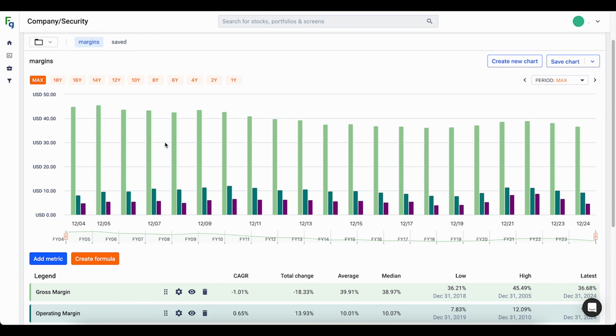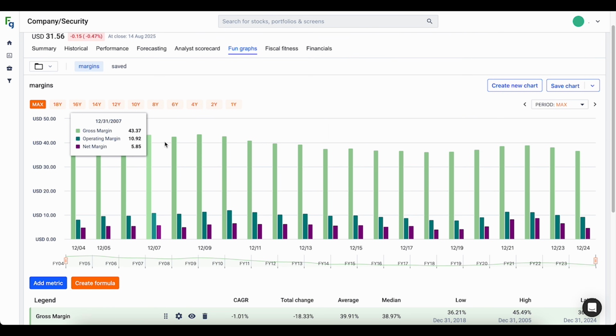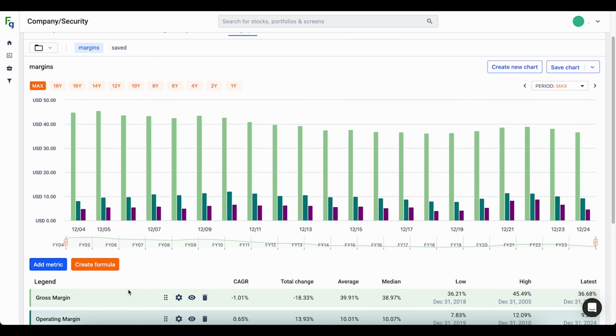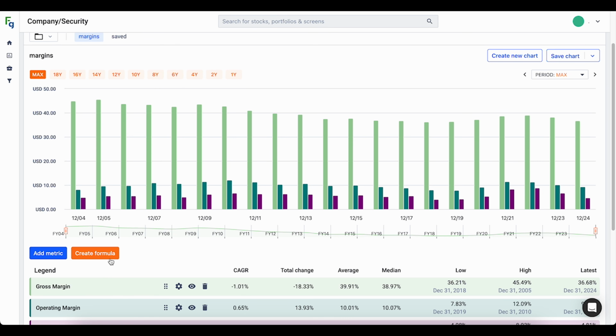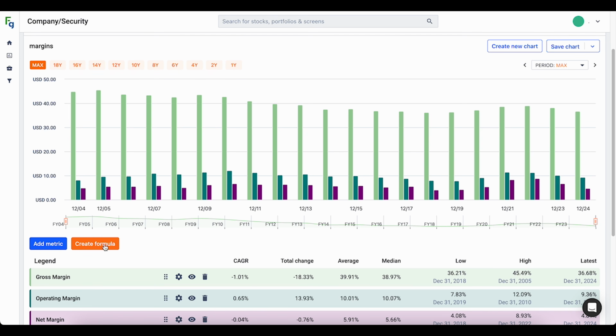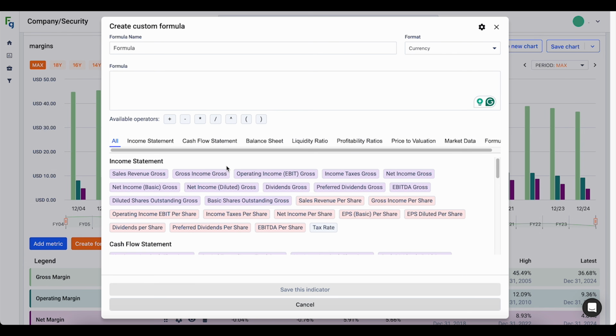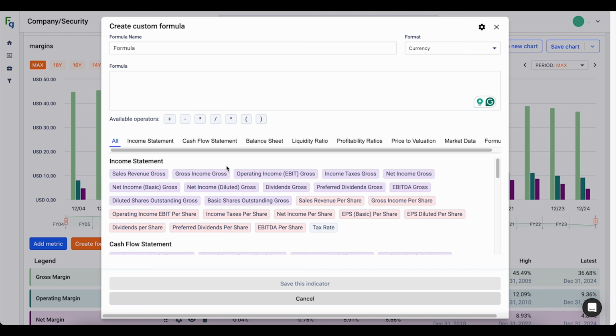Now, for the major feature of Fun Graphs, we now have a new ability for you to create your own custom formulas. So if you click on this Create Custom Formula, you'll get this window that opens up. And from here, you'll be able to create a formula with all of these available operators. So addition, subtraction, multiplication, division, and exponential, and then also grouping things like parentheses.